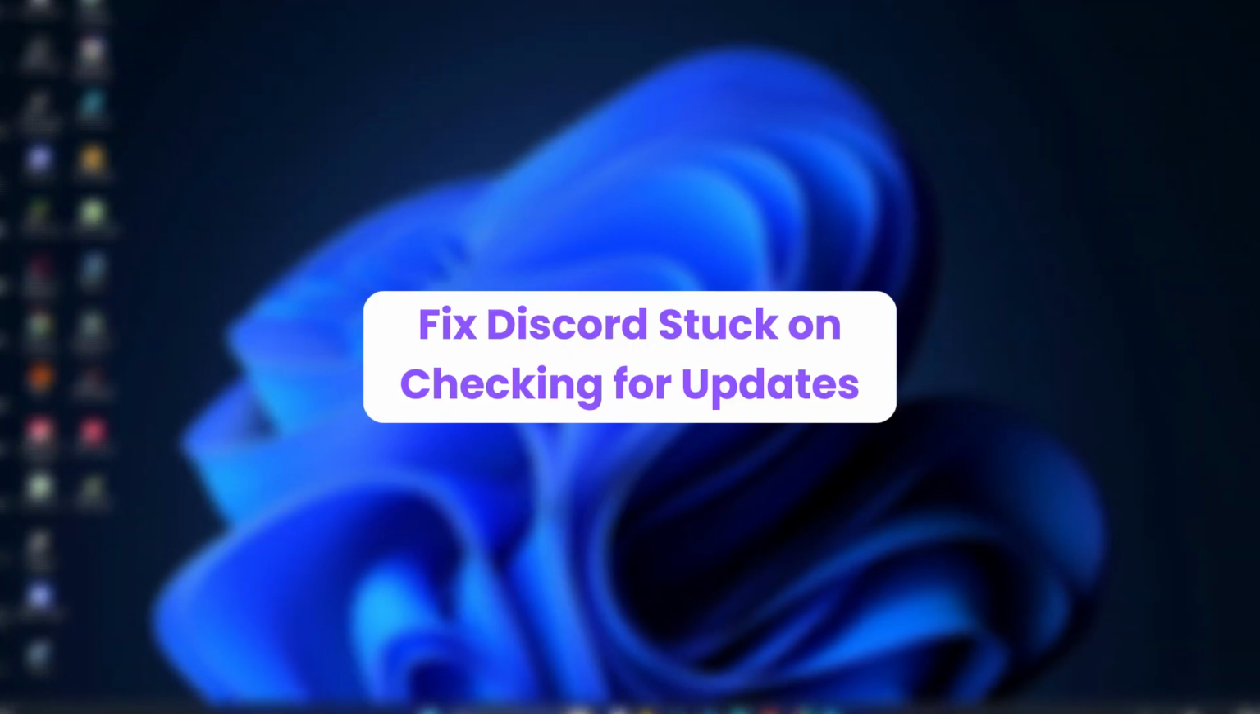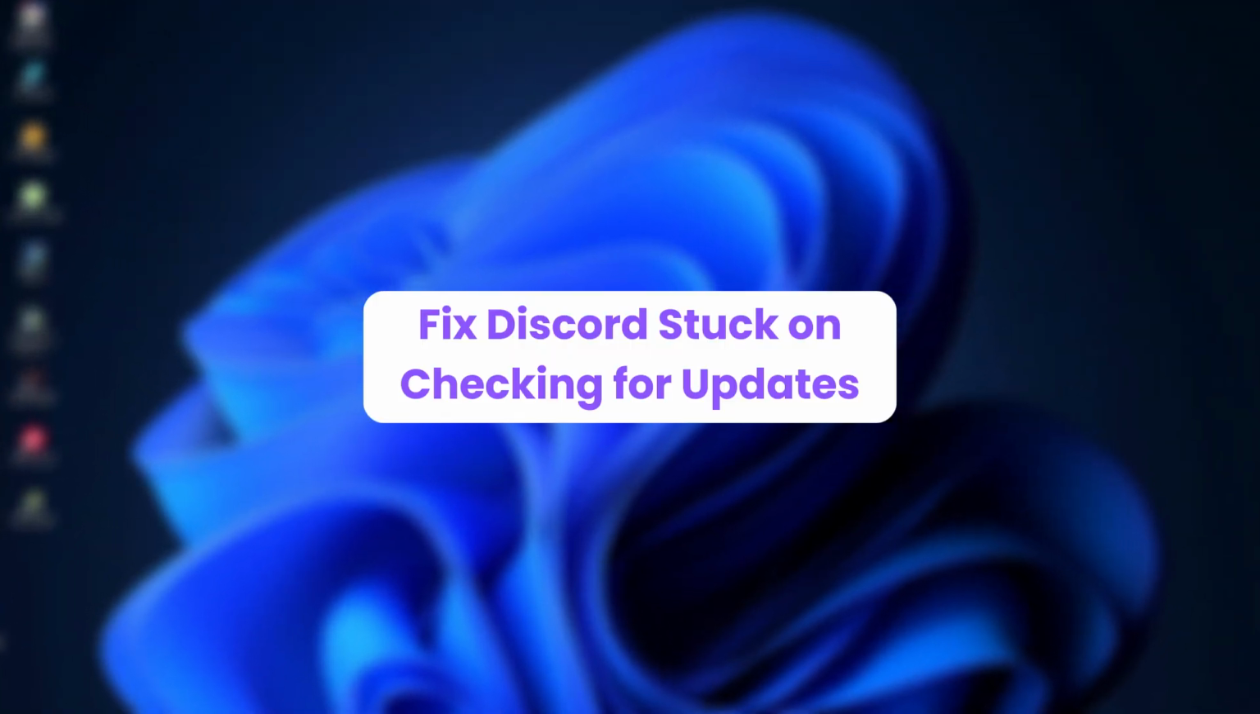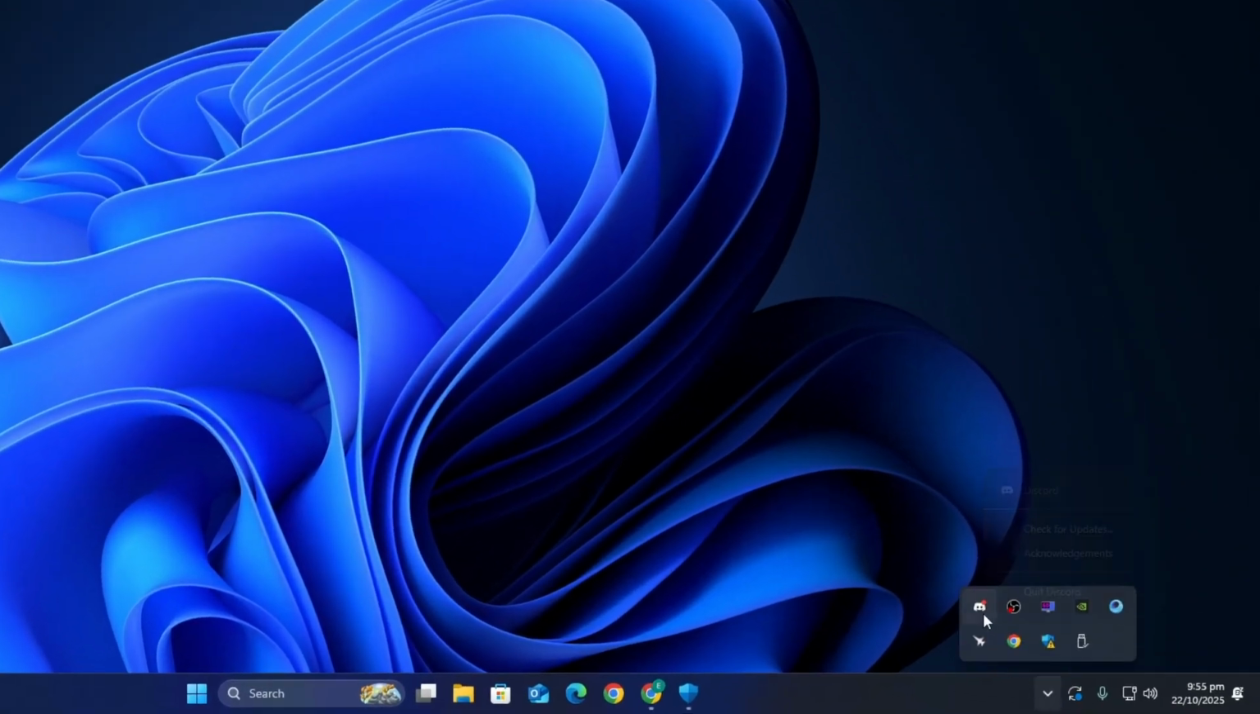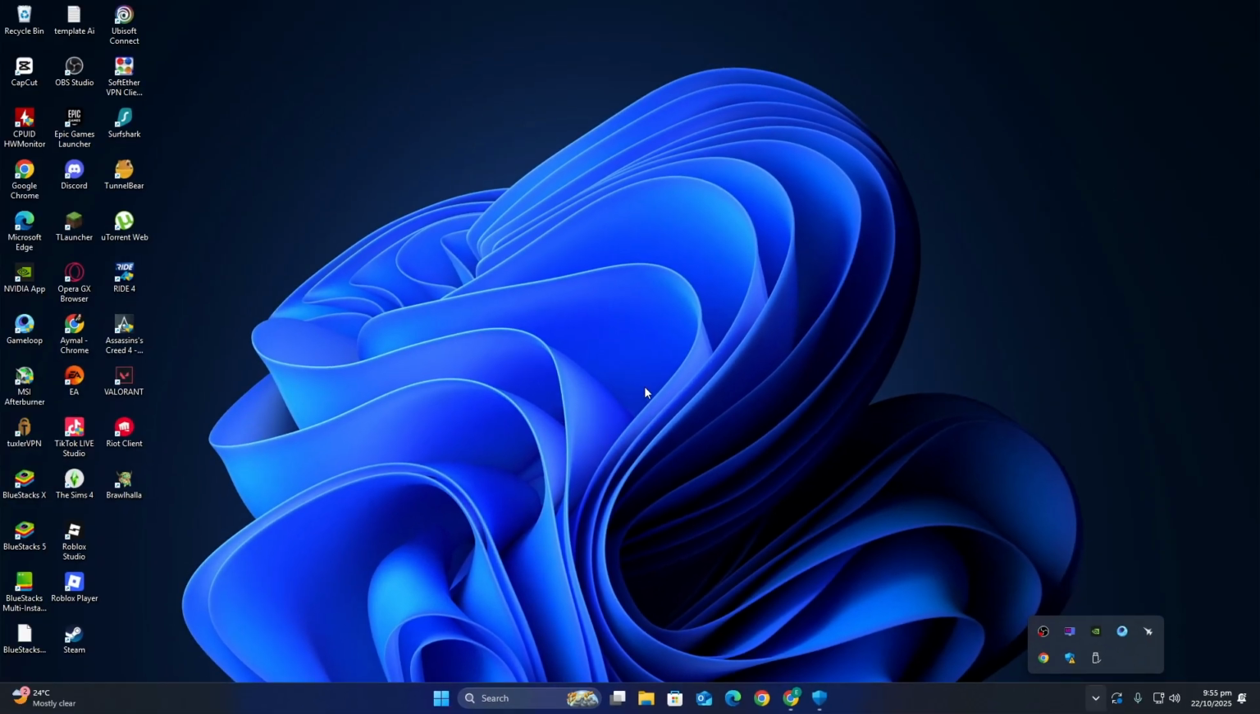Hello everyone, in this video, I will show you how to fix Discord stuck on checking for updates. First, close Discord completely. Right-click the Discord icon on the taskbar and choose Quit. Make sure it is not running in the background.